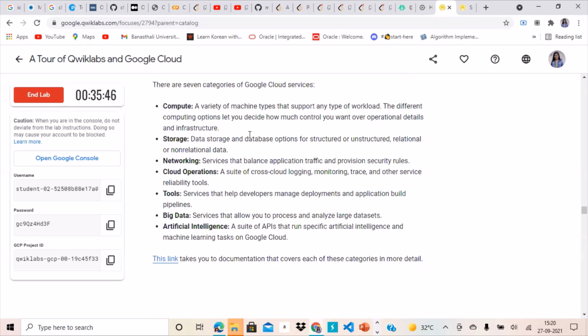The next thing is storage. So data storage and database options. As we all know, cloud is the basic platform these days to store data in large amounts. So you can use GCP for storage and database options for all structured, unstructured, relational, and non-relational data. Then we have networking services that balance application traffic and provision security rules, right? These networking services help you to balance the traffic that comes to your applications or projects, and apply the security rules that need to be applied on the application.